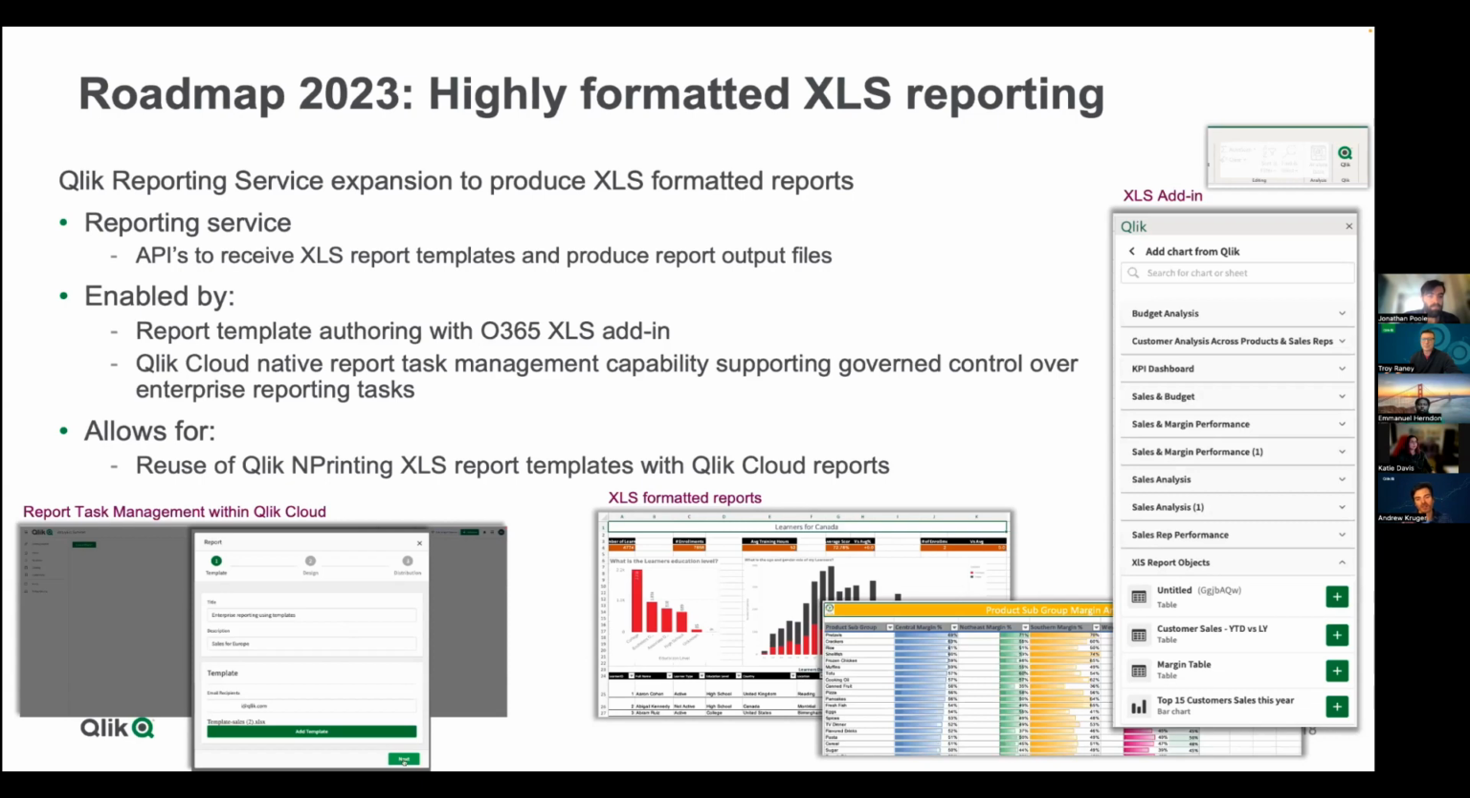And the final comment that I'll make on this roadmap item is that when we're building out this Excel add-in and this capability for the report distribution, we are keeping a close eye on the capabilities that sit within Qlik NPrinting and the Excel authoring there, with the intent of being able to support migration use cases, being able to bring your Excel report schemas from Qlik NPrinting to the cloud, because there's a lot of effort that goes into authoring those report schemas, and we want you to be able to reuse those in the cloud where we can get the like capability supported within that add-in type experience.